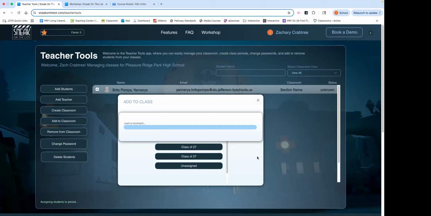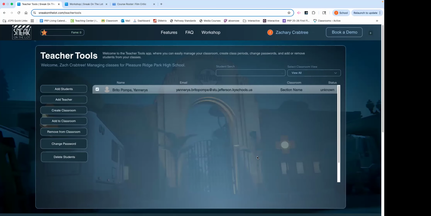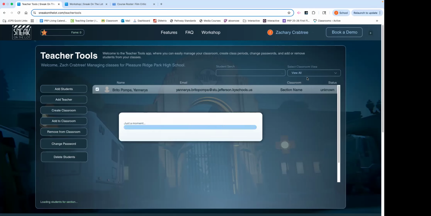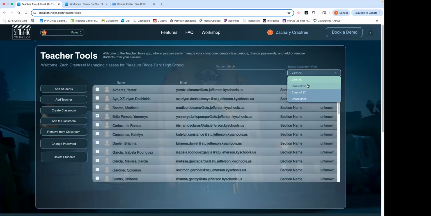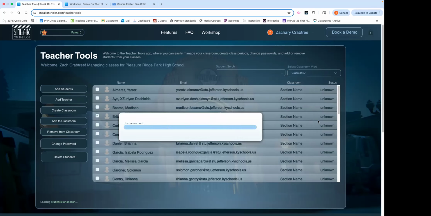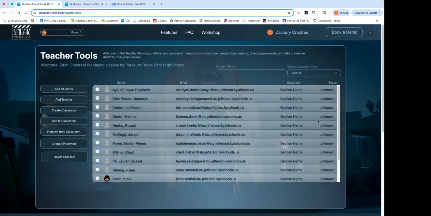Takes a while because it's got to add it to all 10 courses. Okay. There we go. Now if you go view all, go to class 27. Let's just make sure that she's in there. Yeah, she's there.